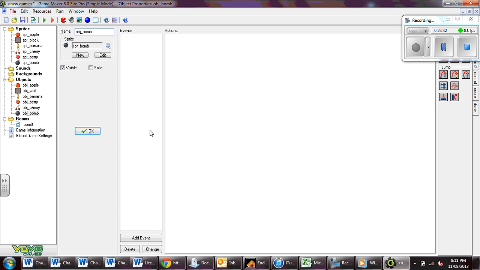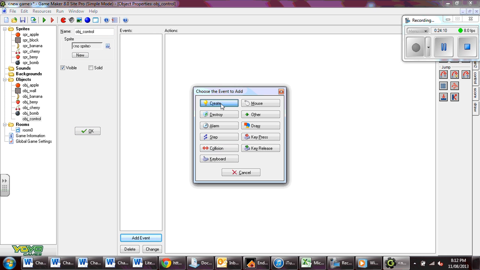Now, we want the bomb to just show up, basically. We don't want to put it in the room to start with. So to do that, I'm going to create a new object and call it obj control. And I'm not going to give it a sprite, so we won't see it. Right? Now I'm going to add event, and that's a create event.